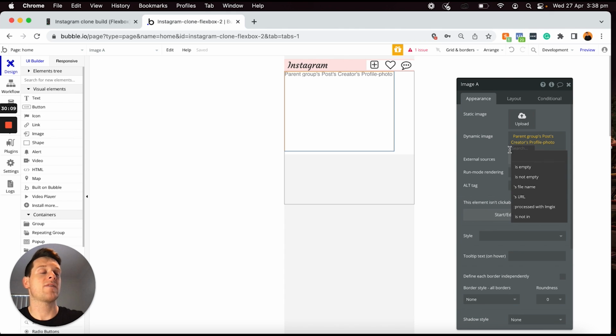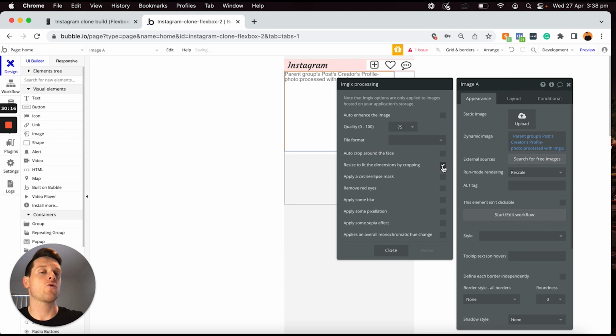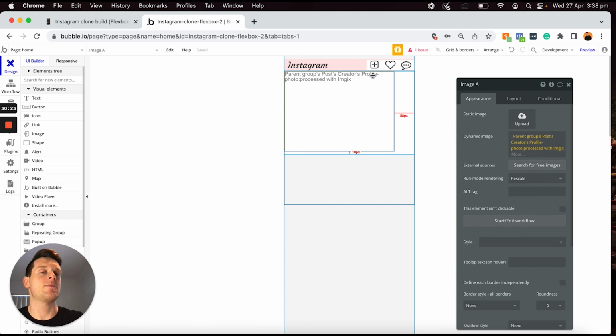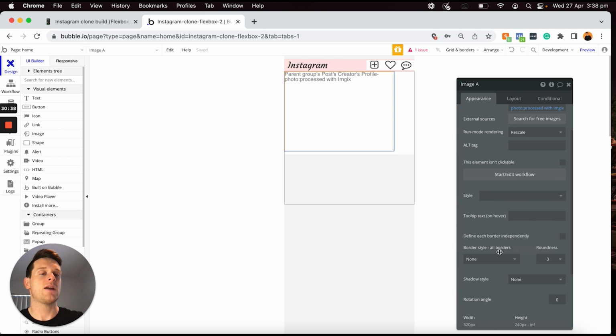And just a personal preference of mine is that I also like to process this image with Imgix, which is just an extension that allows me to crop the dimensions of this image by selecting this option. And when we preview our post, you'll see it just makes sure that the image fits within the overall size of the image element itself. But of course, I don't want the image element to be this big. I just want it to be a small circle within our group. So I'm going to scroll on down to the styling option within our image here, and I'm going to set the roundness of this image to be 100, so that way it's a perfect circle.